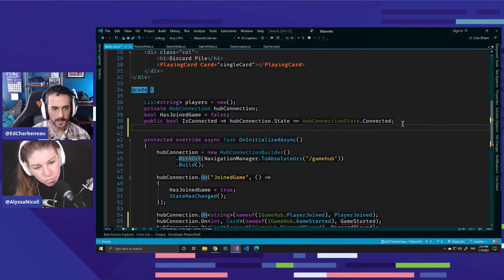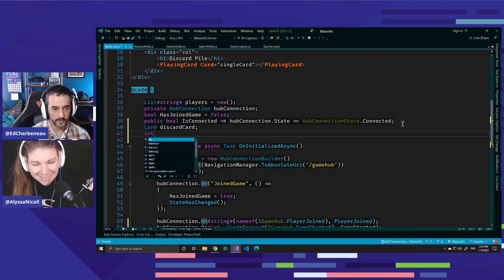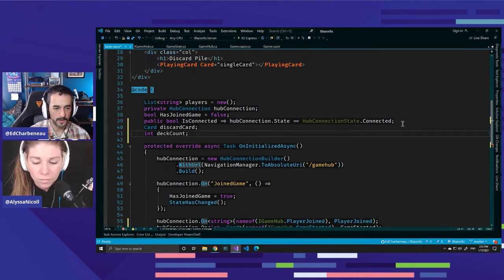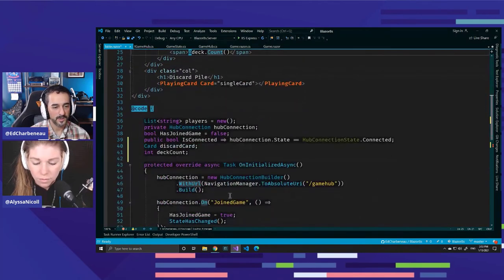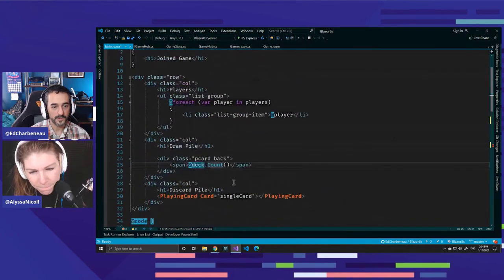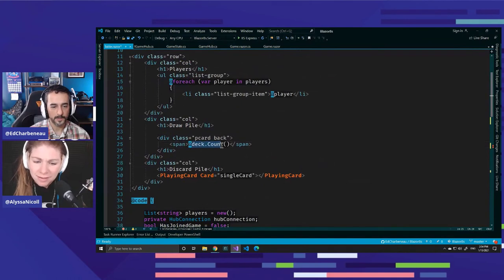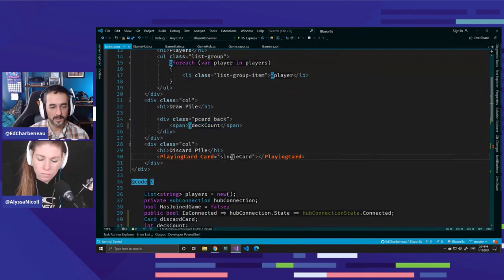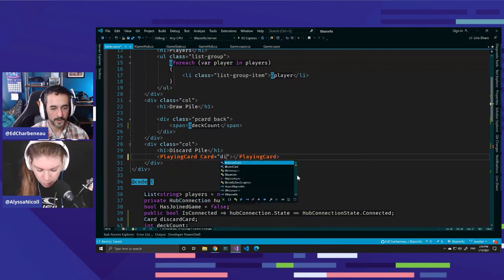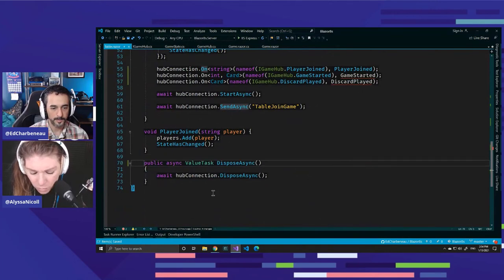We need a card of discard card, and an integer of deck count. And up here, we have deck.count. Where did deck.count come from? Oh, because we were just creating a deck here. We can remove that. That was just prototyping stuff. So we've got deck count, and then the discard pile is going to render the discarded card. And then there's another variable in here that was just a placeholder we can get rid of. Single card goes away. That's gone.